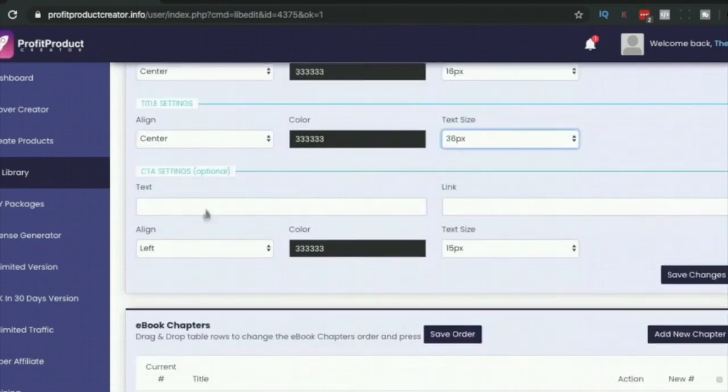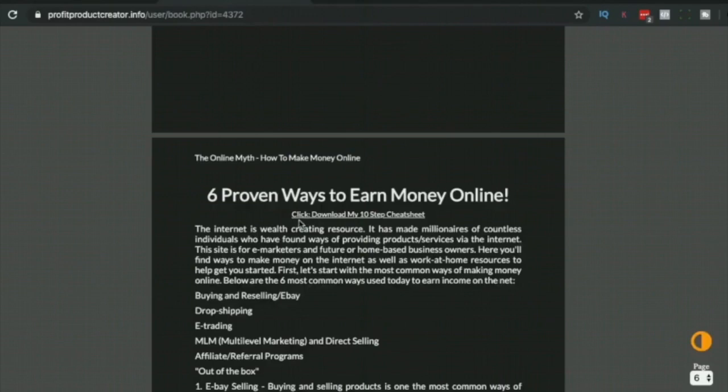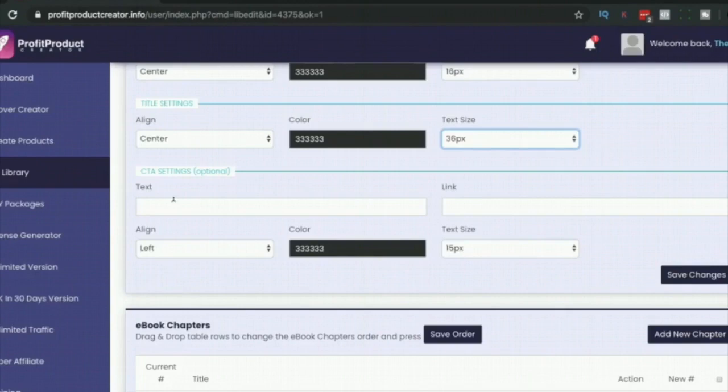Okay, and the last one, we've got an optional call to action settings. And you can see here, I've put in here, click download my 10-step cheat sheet. Okay, so it's just a clickable link there. And it could be that you are sending them through to an offer, a product, sales page. It could be anything basically, but it's an option to be able to get people to click off your book to somewhere else, which is often quite handy.